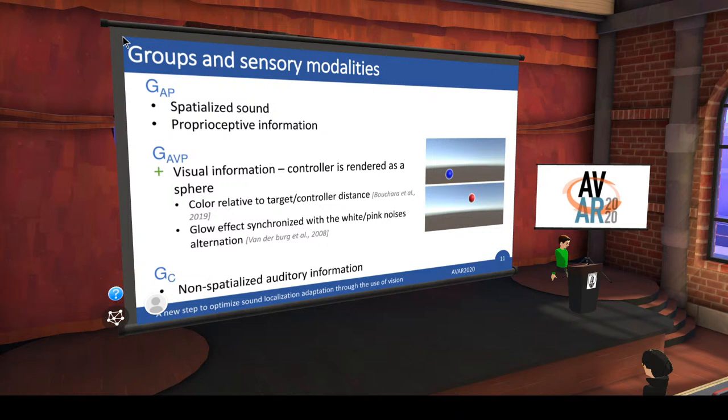So as I said, we have three different groups. The first group is the one participating in the bimodal version of our training, where the sound is spatialized and was given proprioceptive information in addition to the auditory ones. Then our second group is the one receiving the trimodal version with the addition of visual information. Indeed, for this group, the controller is rendered as a sphere in the virtual environment.